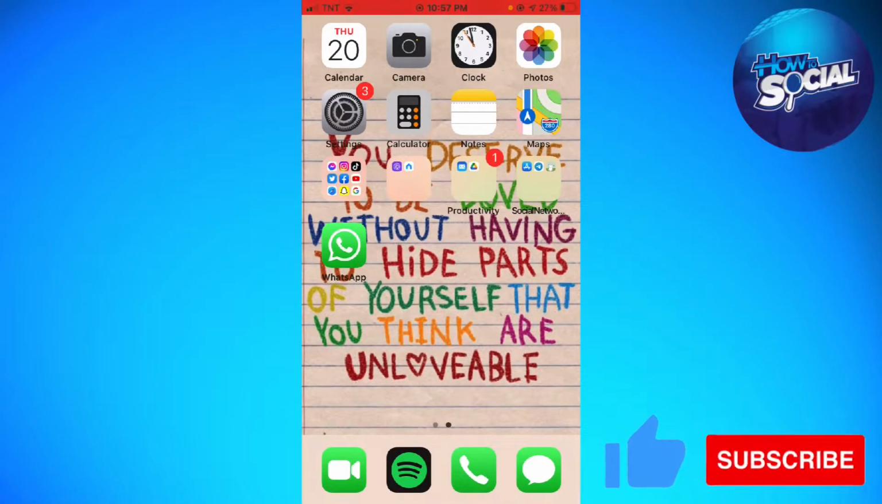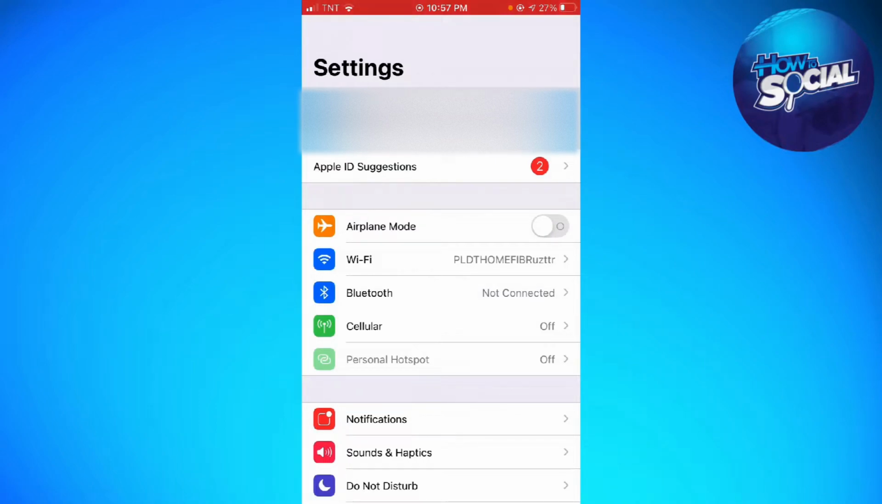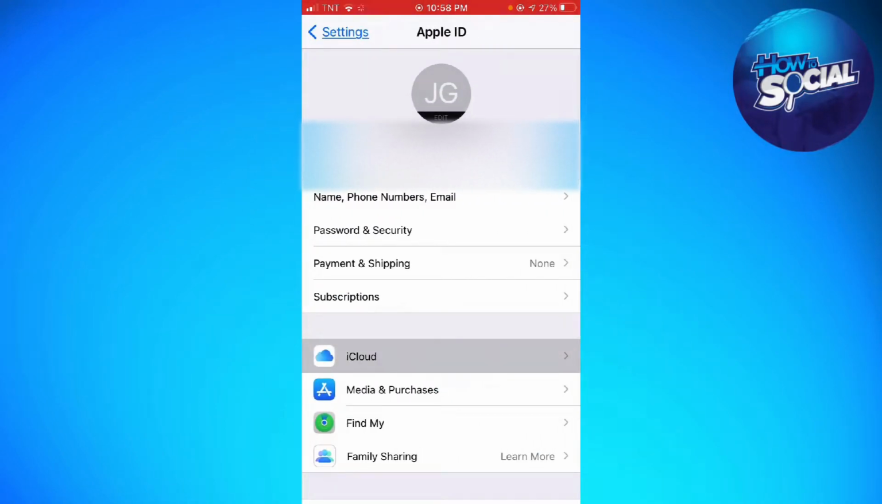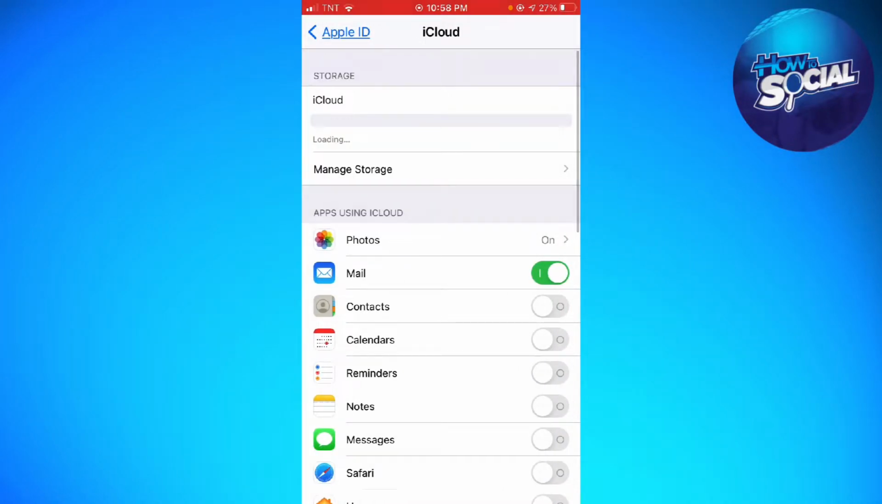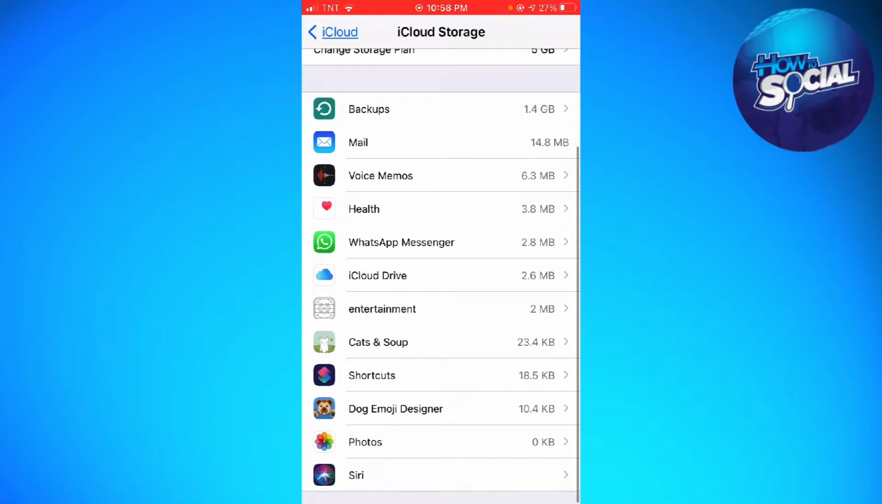So the first way is to open your settings, click on your iCloud ID, and click on iCloud. Now, click on Manage Storage. So just go ahead and click on the game that you want to reset the data.